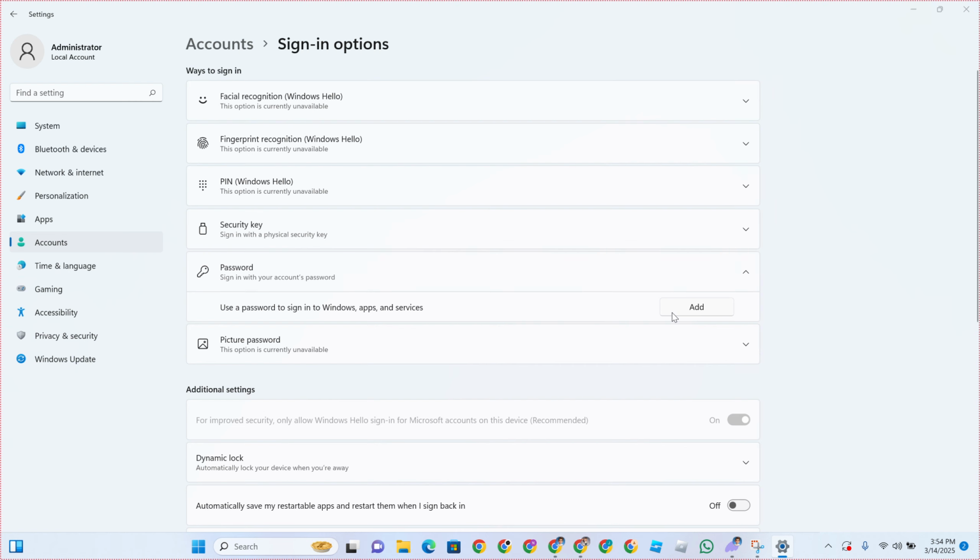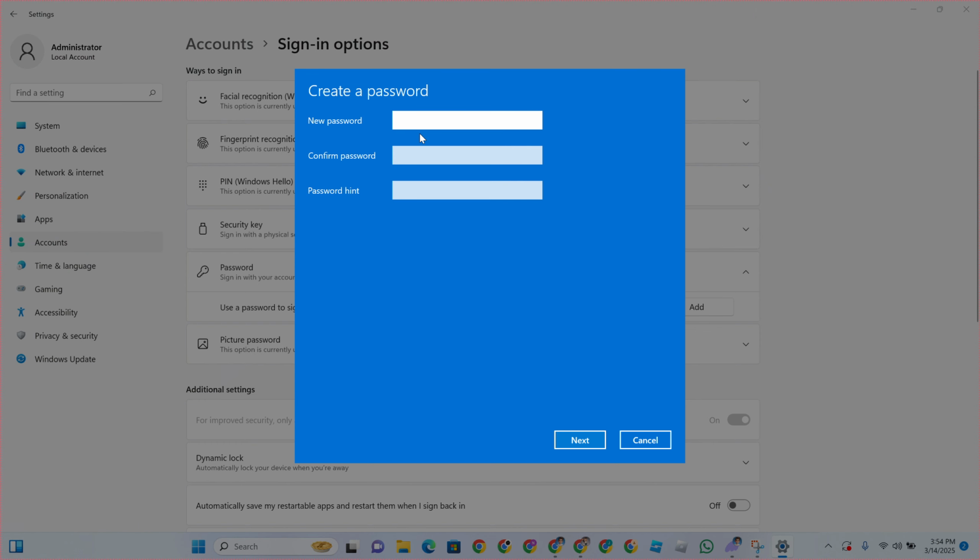You click on the add to add your password. You can create a password, right, to be able to log in to your Windows computer through this procedure. So you'd enter the new password you love to use on your Windows. You'd confirm the password, then you'd set a password hint, right, in case you forget the password. So you can use this to remember your password. So I think this is how you can basically set a password on your Windows, right?